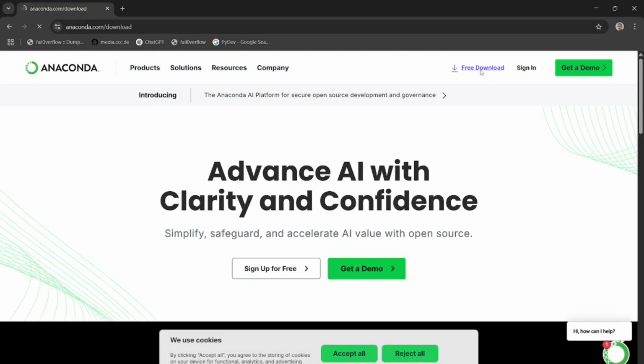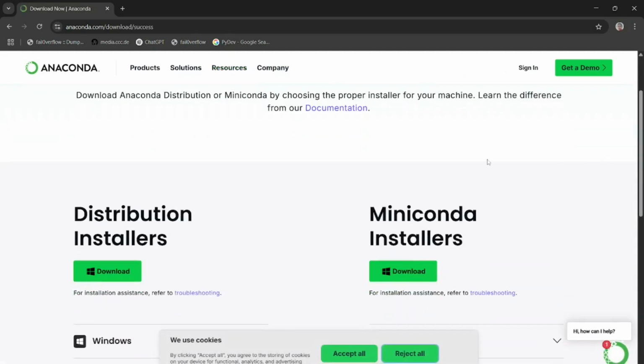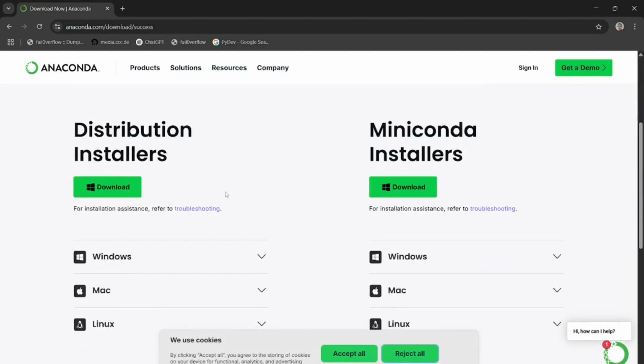When you click this free download option, you have to submit your email address, then click submit. Yeah, you can skip registration. Here you can skip registration and simply download it. You have two installers: Miniconda installer and distribution installer. Here I am downloading the distribution installer.